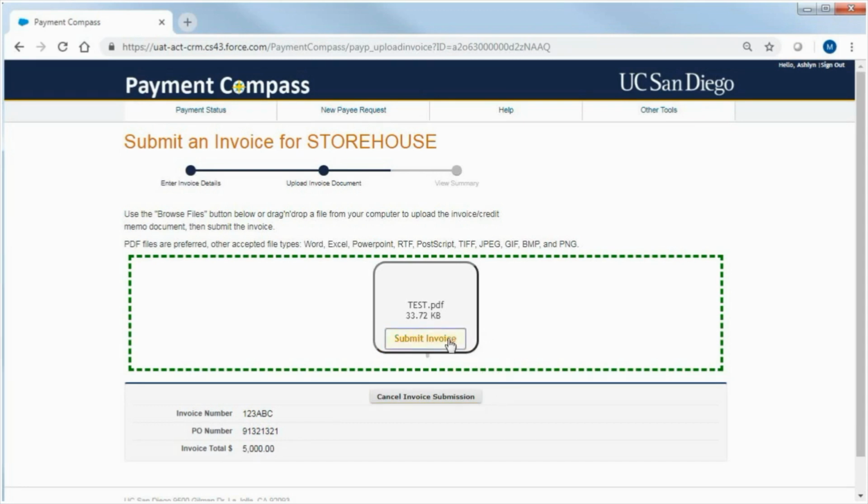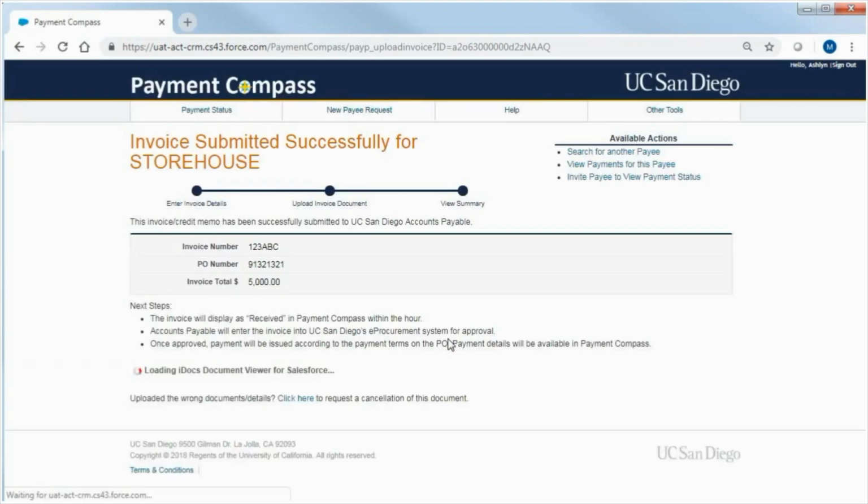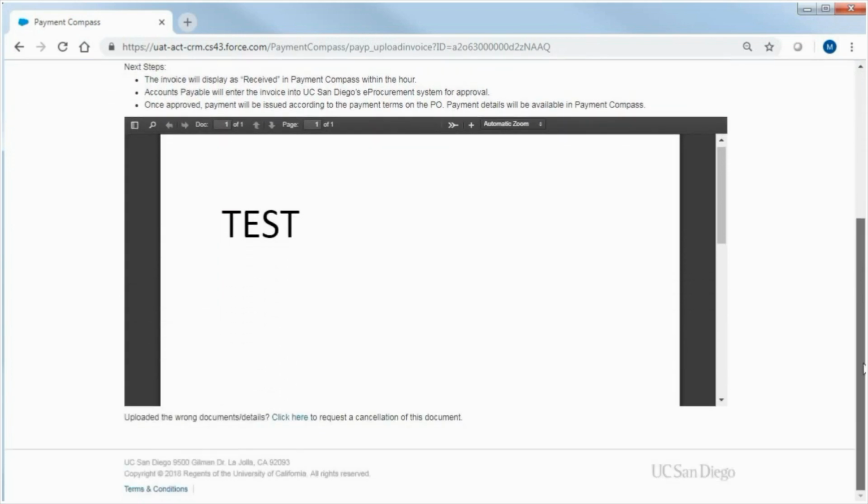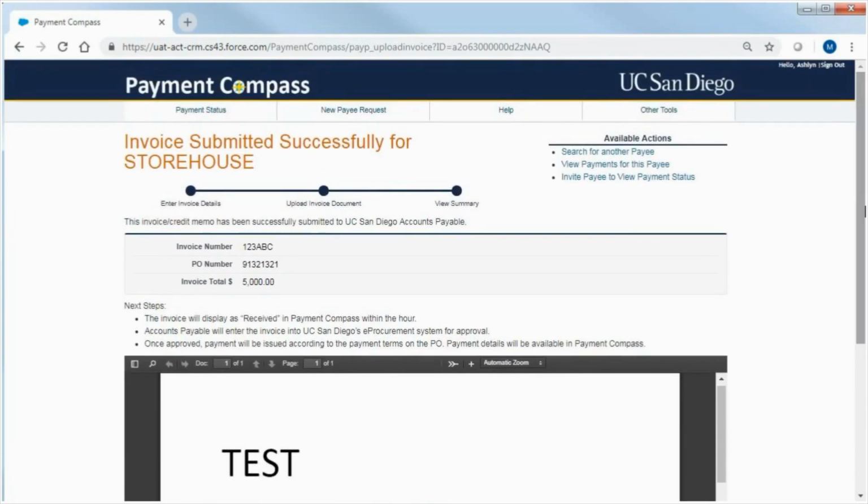If you realize you have uploaded the incorrect document, then you may select the option to cancel your invoice submission. After the invoice has been submitted, a preview of the document will appear, as well as the previously entered invoice information. If you realize you have uploaded the incorrect document, then you may select the option to request a cancellation. A confirmation will be sent to you when the invoice has been successfully canceled. Outside of this circumstance, your invoice will show on the vendor's payment status page within the hour, and the invoice will be paid according to the payment terms listed on the PO.